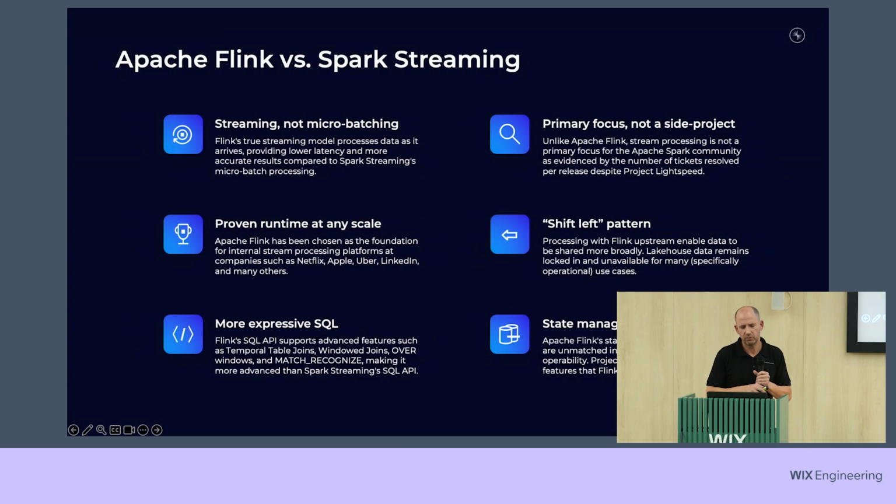The last thing before I show you a demo is that maybe some of you are asking what the difference is between Apache Flink and Spark Streaming. There are a few differences worth mentioning. First of all, Flink is not doing micro batching, like Spark Streaming is; Flink processes data in real time. Like I said before, Flink is proven to run at any scale, in companies like Netflix and Uber.